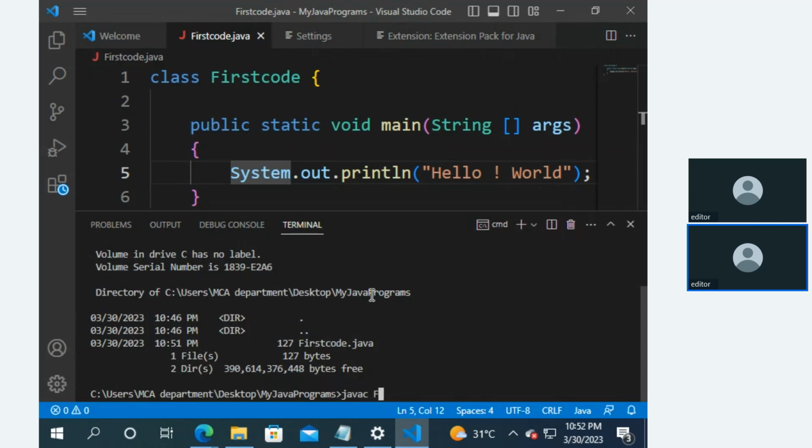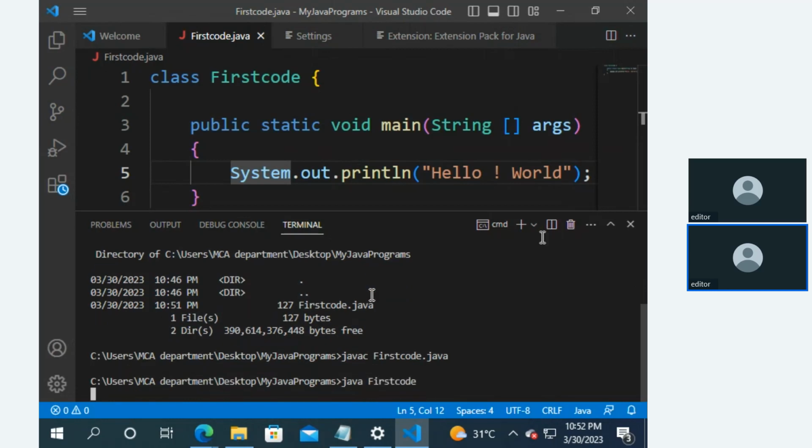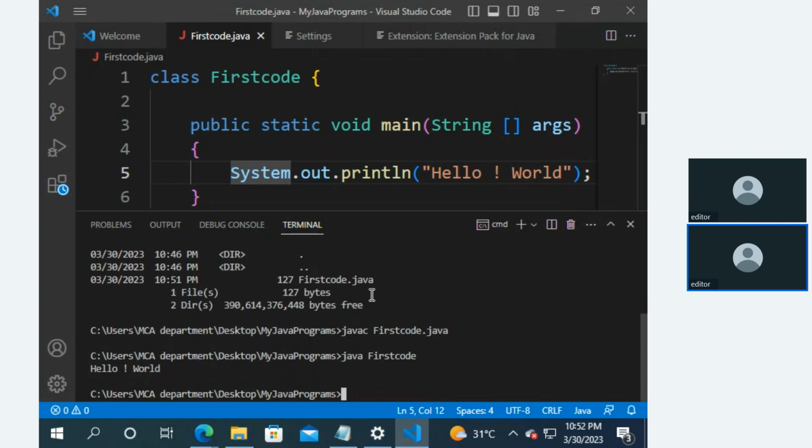From here you can run javac first code.java to compile, then java first code, and it prints hello world. So without leaving the environment, you can type the code, compile, and execute. All the things can be done in the same environment.